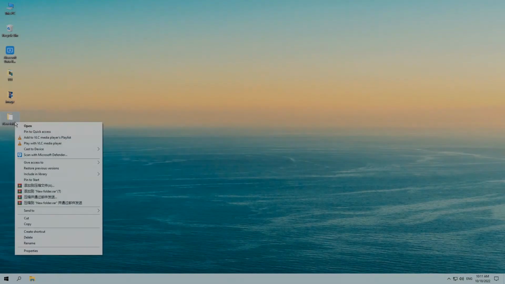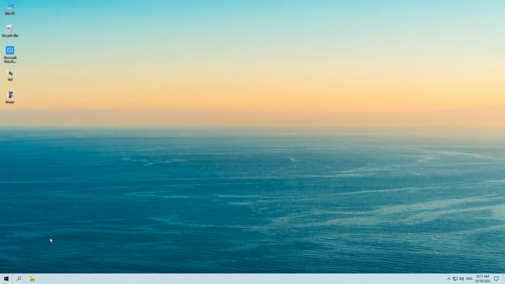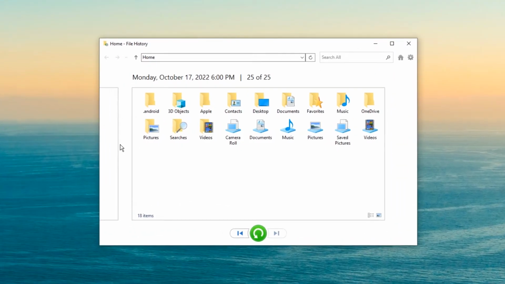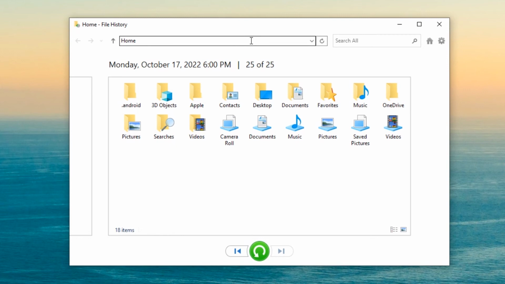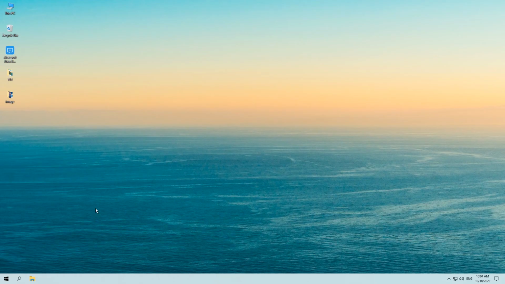Method number 3 will focus on your file history backup. That is going to recover the files that have been permanently deleted on Windows 10 by restoring the file history backup. But the premise is that you need to enable the File History feature to back up your computer to an external drive before the file deletion. Let's do this right now.